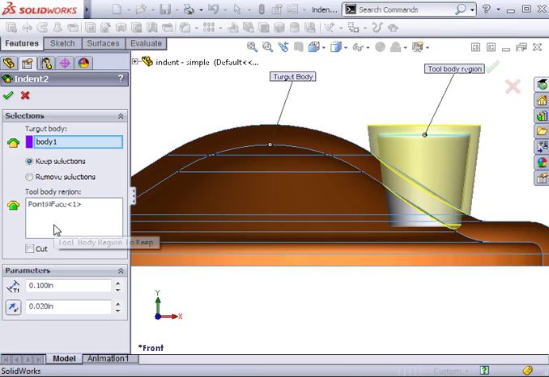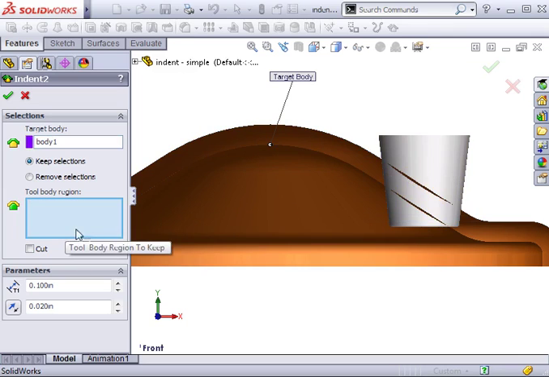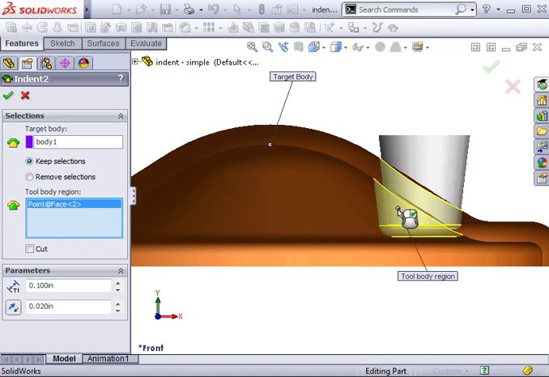Remember, I mentioned that when selecting the tool body region, we were actually defining two things. We specified the tool body to use, which is correct, and we also defined which side of the tool body to use, which I did wrong. Instead of selecting the tool body from the orange part, I should have made the selection from below. This tells SOLIDWORKS to create the pocket around the lower portion of the tool. Once I've made this change, you can see the preview of the Indent feature update. This is the result I was looking for.